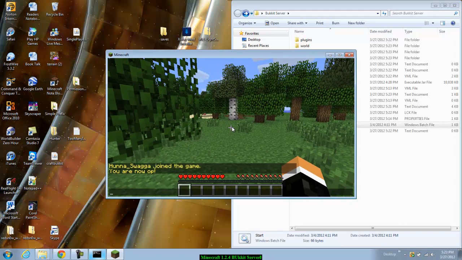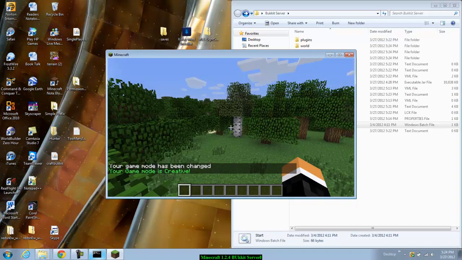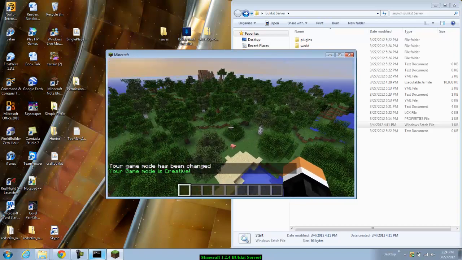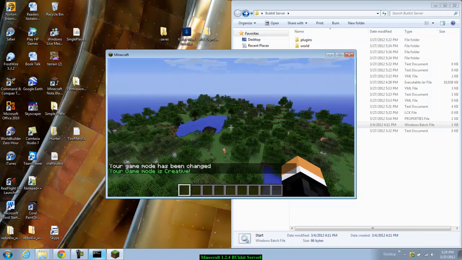So anyway, what Sidekick does, usually you'd have to do /gamemode 1 to put myself in creative. But now that I have Sidekick, this will still work if you wanted it to. But if you want to be quick about it, you can just type in creative. Boom. Do that with survival too, just type in survival.